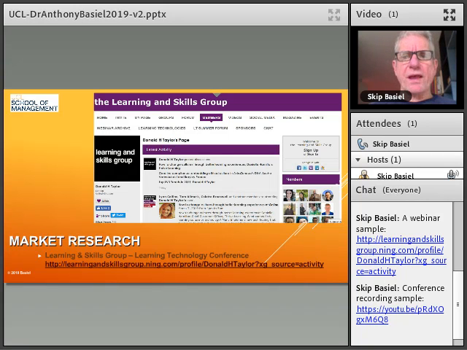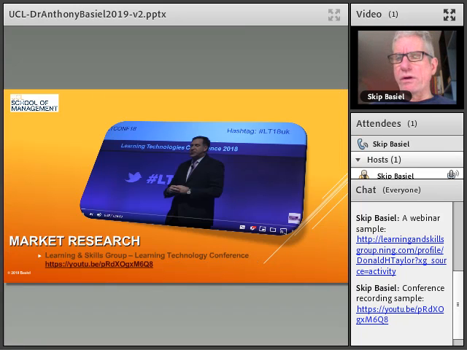So one example is the Learning and Skills Group. You can see here in this slide a screenshot of their website, which has a link if you wish to explore in more detail. And they do monthly webinars with various members of their organization, which promotes sharing and collaboration within the organization.